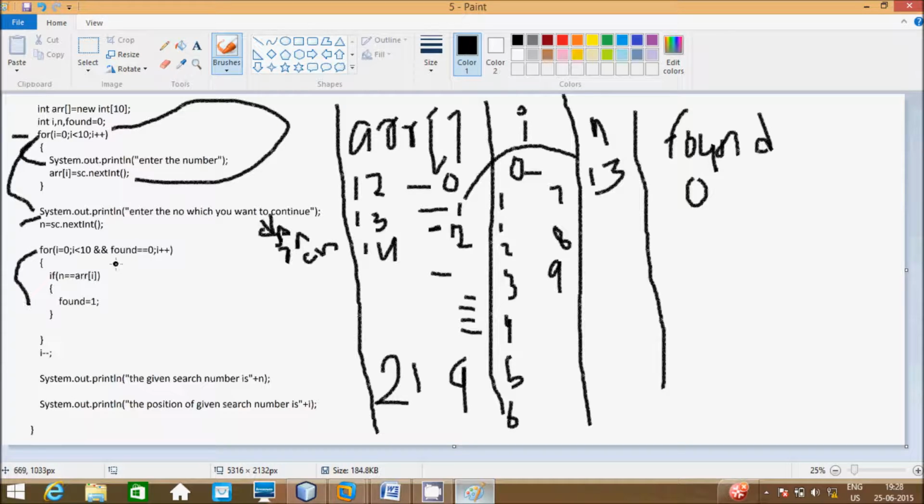One thing I'd like to mention about the AND operator: if any condition is false, then the whole condition becomes false. With the AND operator, both conditions must be satisfied, and then control goes inside the loop. Here 0 less than 10 is true, and found double equal to 0 is true, so control comes to this position.